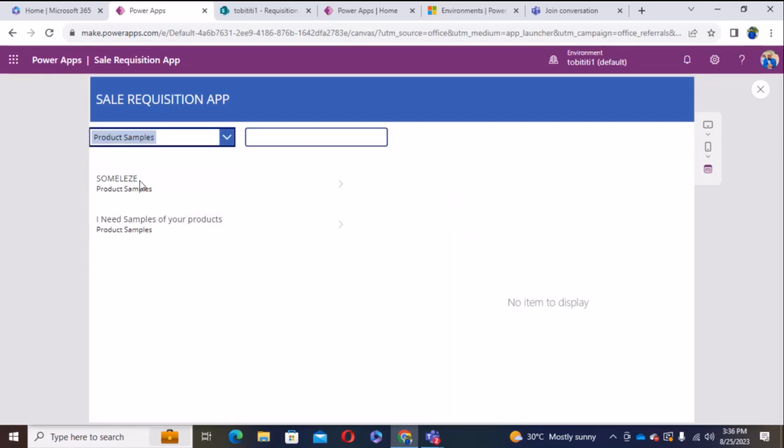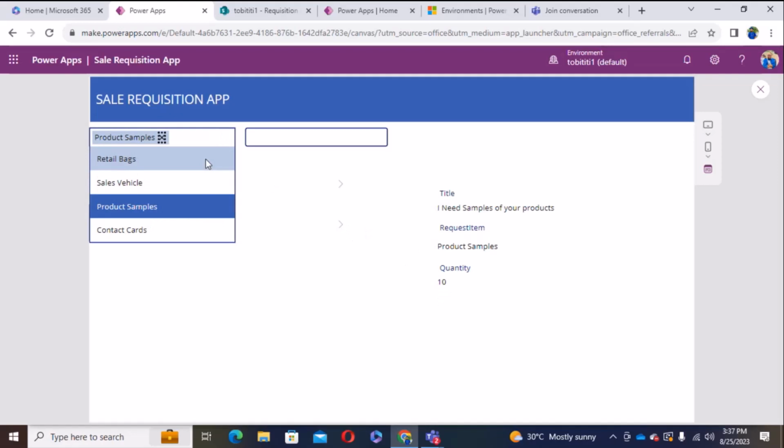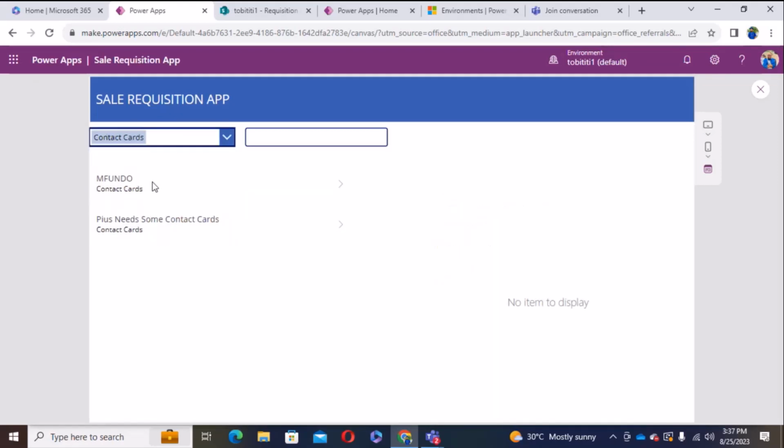Let's go to product sample. Somebody ordered for product sample moments ago. If you remember, somebody ordered for 5 quantity of product sample. Somebody also said, I need sample of your products, and the person ordered for 10 quantity. Before that, we go to contact card. Nomfundo ordered for contact card, and she ordered for 2.